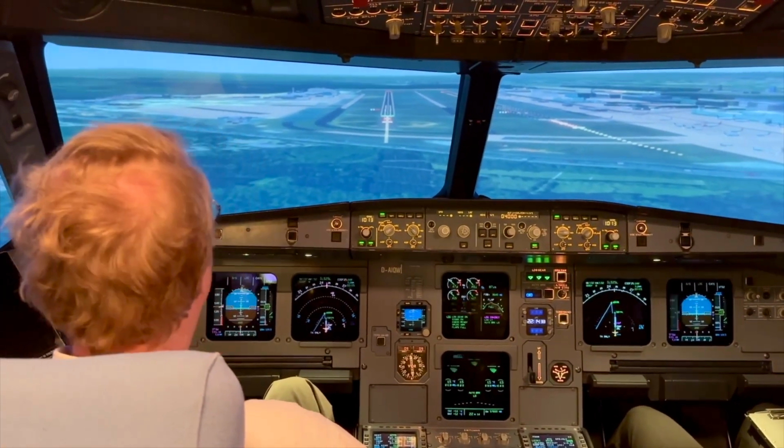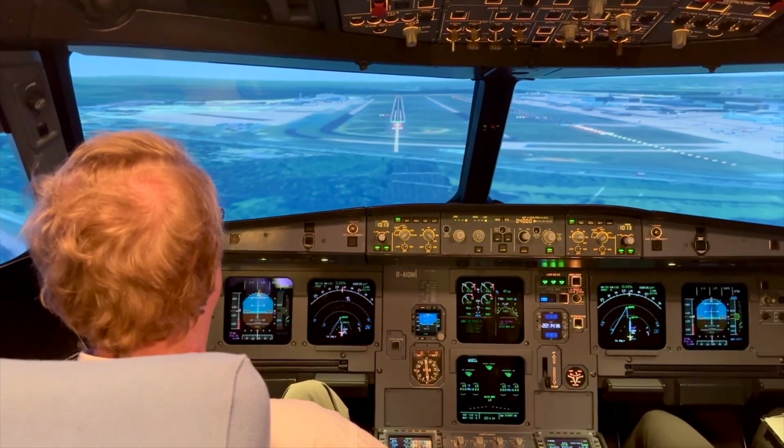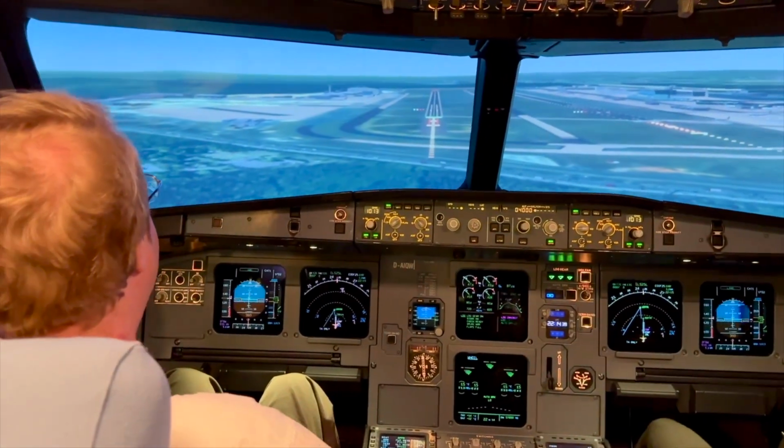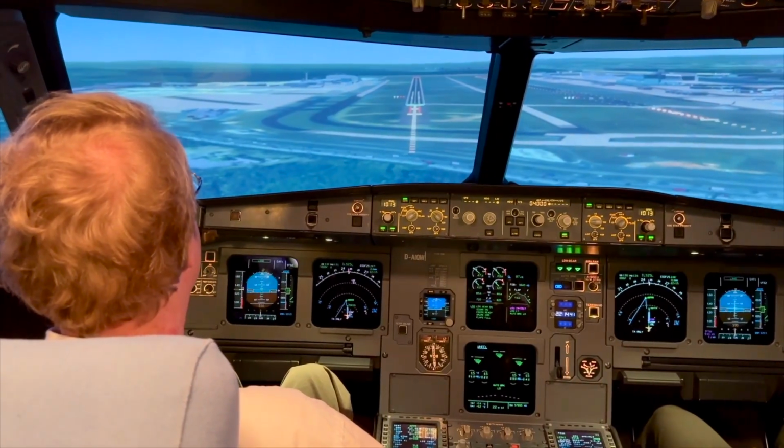We got gear, we got 3 green. Gear, 3 greens, that's always what I'm looking for, absolutely basics. When this is all green, everything's good. Yeah, there's nothing left to worry about. Yep.